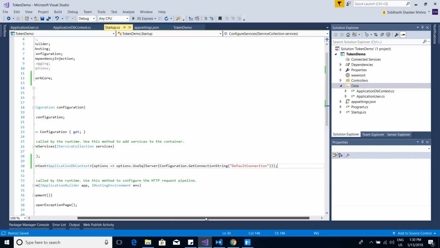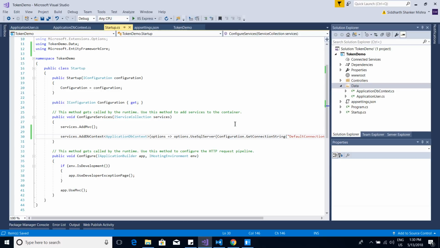So our database part is kind of completed, so we have just completed our database part.